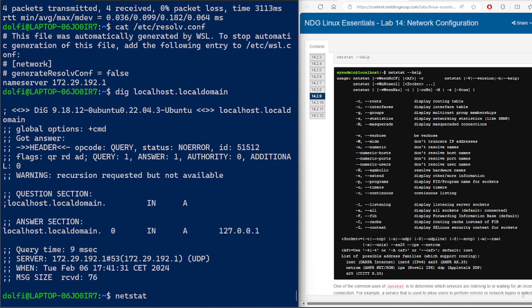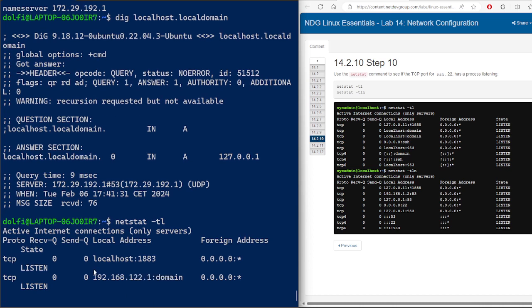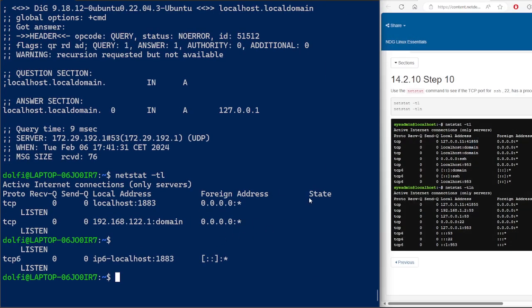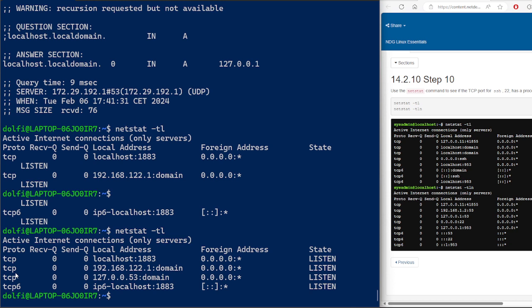All right, so what we can use, for example, is -tl. If I use -tl, then you can see now it's listening. Here we have the protocol, which is TCP, and then the receive and send queues, then the local address, and then the foreign address. This is the IP address of another device in the network, and the state is listening. And also we have -tn.